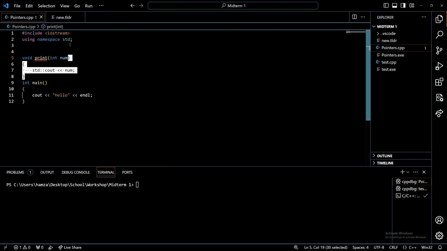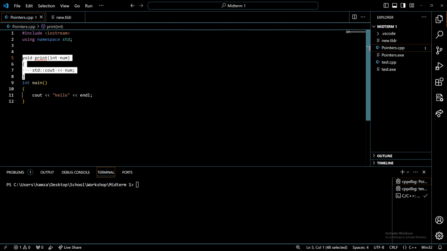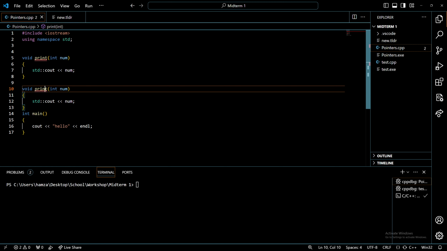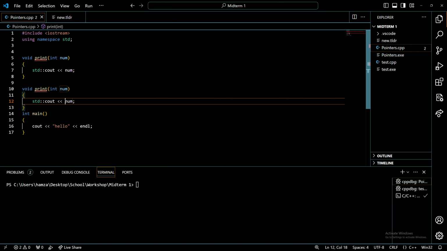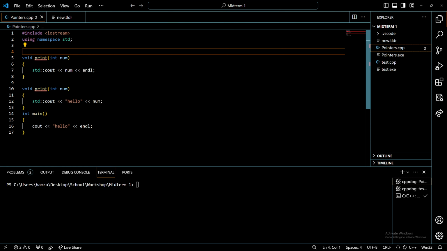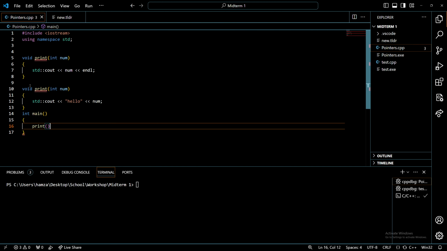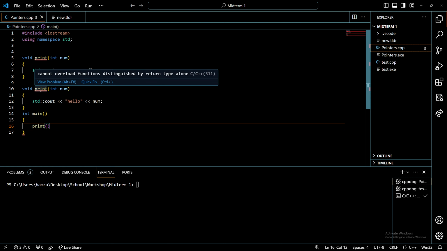I don't know why this is in red. What's wrong? I think that's my compiler tripping. There you go. And so now this one is going to print a message that's going to say hello, and then it will print out the number. Okay. Now, what's the difference? We'll make this endl, so it's a whole new line. Now, what's the difference between these two? Obviously, nothing. When I run this function and I say print, why is my code tripping? That's kind of tripping me out now. And not overload functions distinguished by a return type alone.